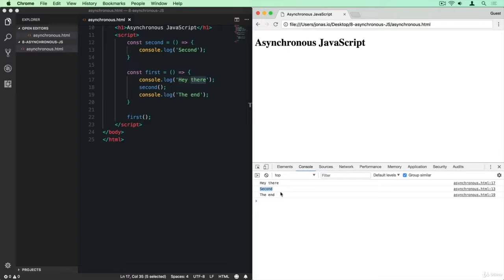But now let's actually add some asynchronous code here. And in order to do that, we are going to use the setTimeout function, which is basically to set a timer in JavaScript. And that will then allow us to write code that should be executed later. Okay, and so that is asynchronous JavaScript.